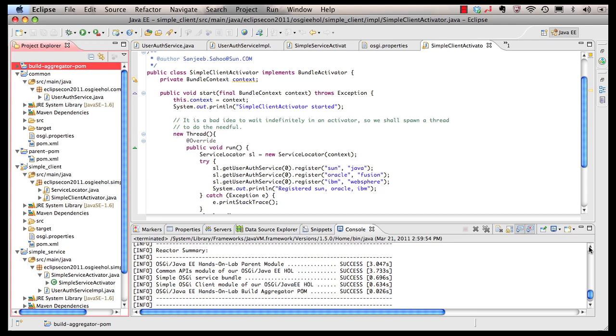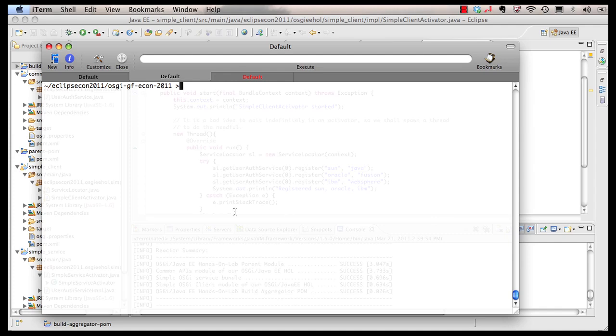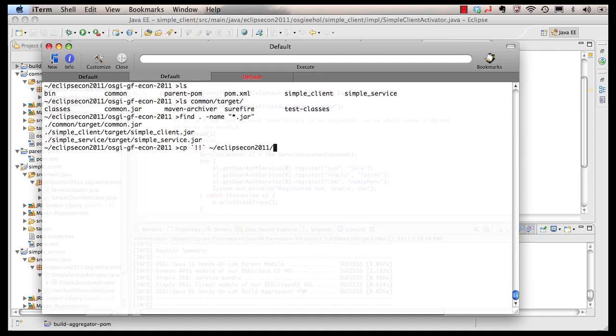Now let's look at them. This is the directory where we have all the projects. So if you do a common target, you see the common.jar there. That just got built. In fact, if you do this, you see all the jars. Okay, we need to copy them to wherever GlassFish is running.